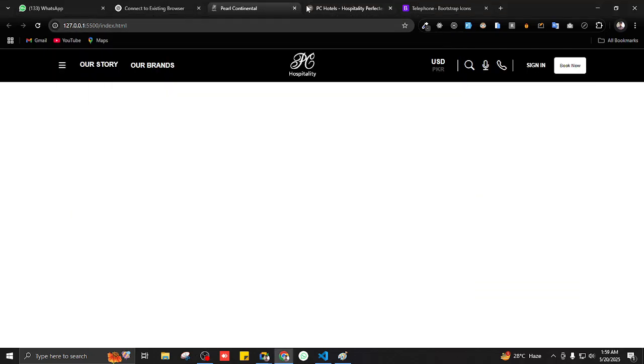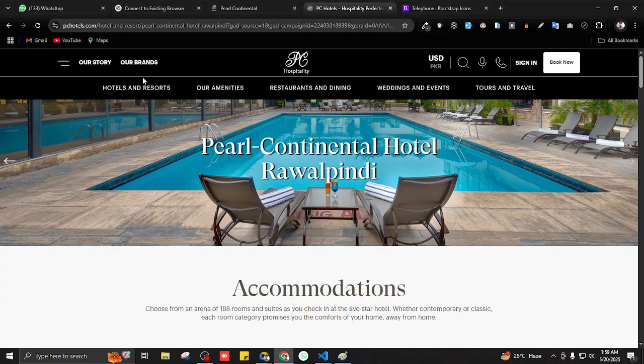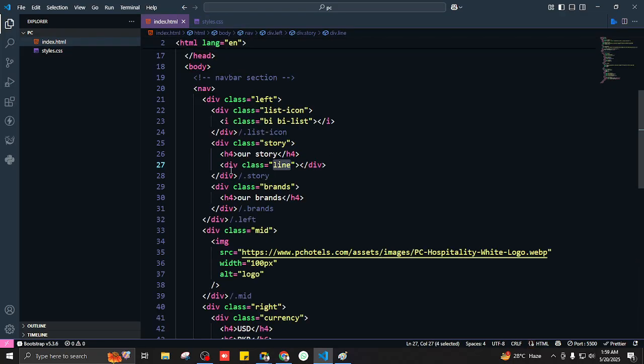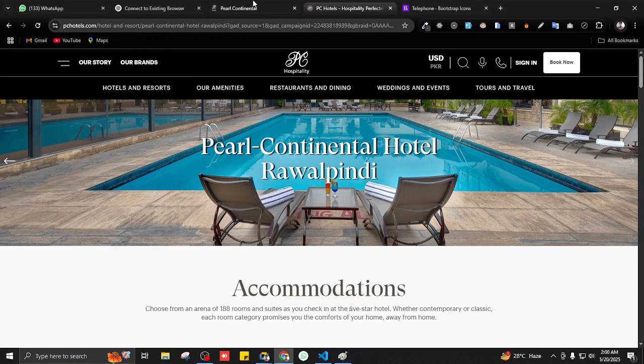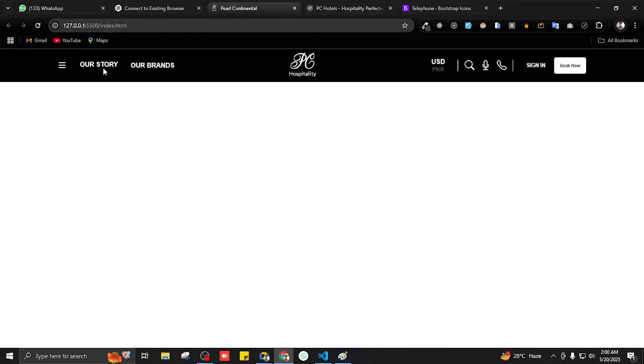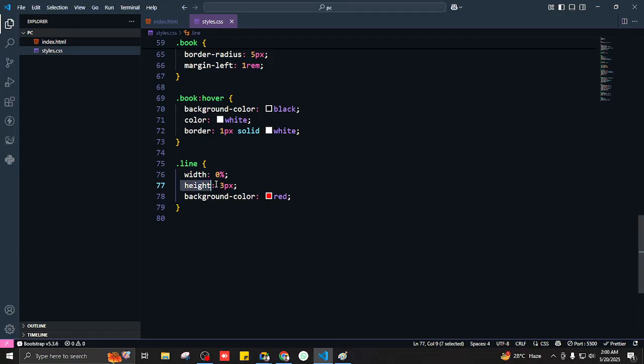So what we want to do is, when I hover upon this, I want this line extending from this position to this position. So what I did here is, I created a div after this h4 inside the story with the name of line. I targeted the line. By default I've put the line to have a width of 0% so that we cannot see it. And I put the height of 3 pixels on this line and background of red.